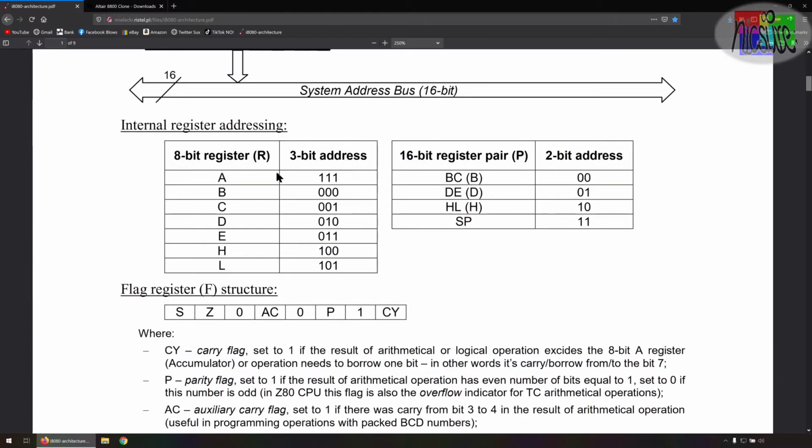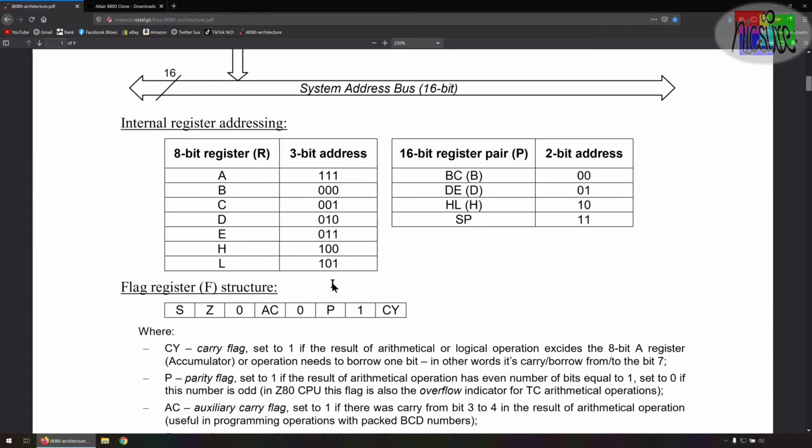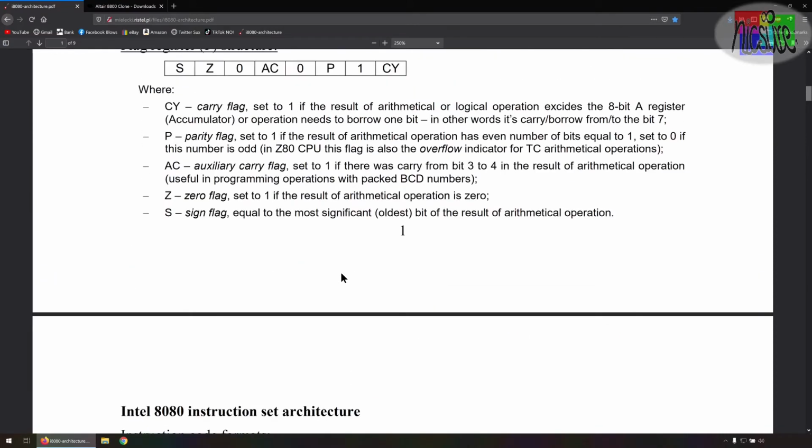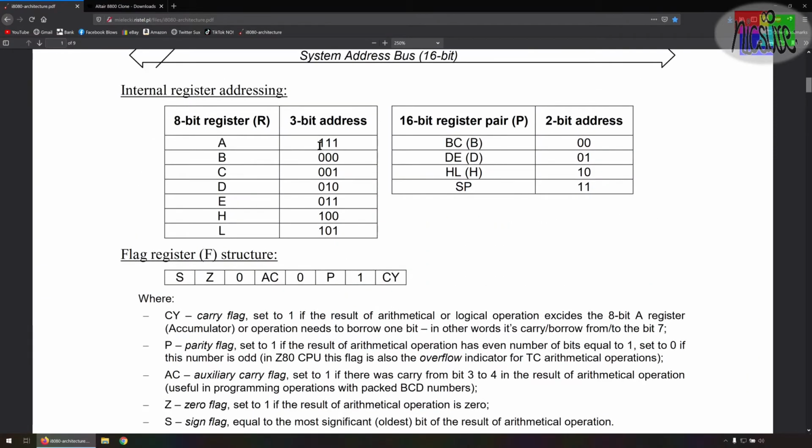And here we have the registers here, A through to L, and these are indexed. Okay, so if you look at the opcodes, you can see we have RRR here, R1, R2, and they're indexed in a 3-bit address. Okay, so we're going to utilize the way that works.